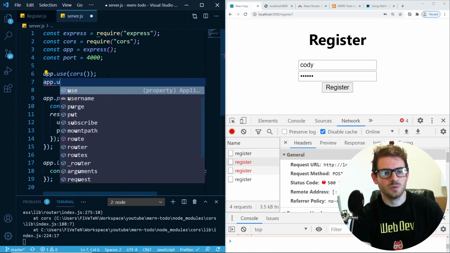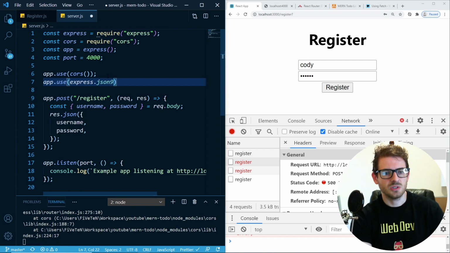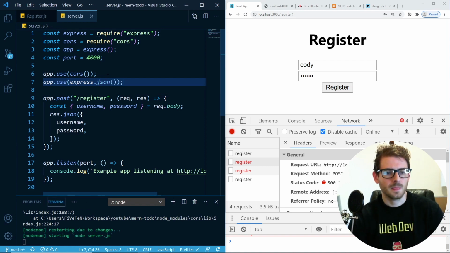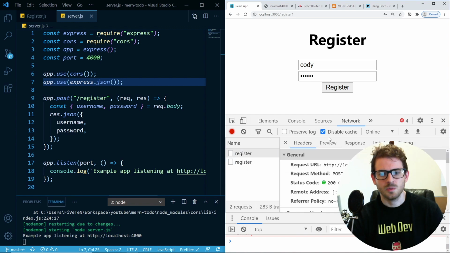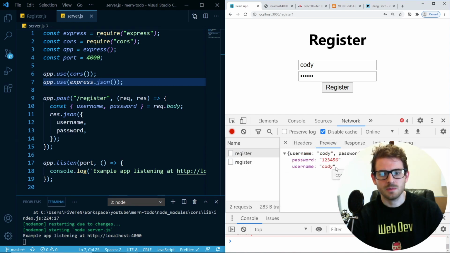So I can say app.use(express.json). I think that's how you do it. And now when I click register, we get back the username and password that we echoed in.